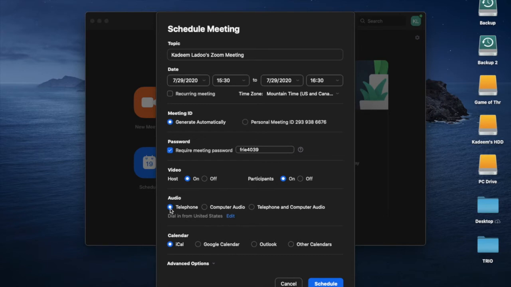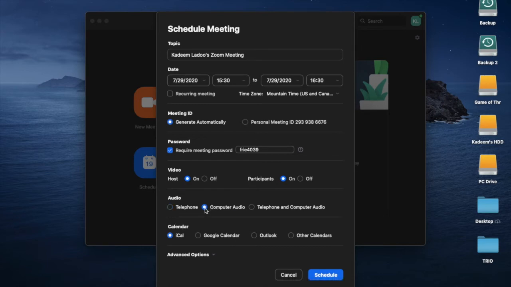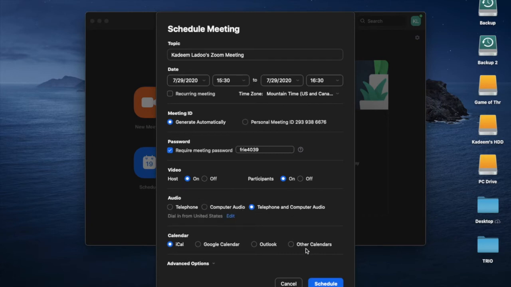They won't have any video, it'll only be an audio call. Here you can have computer audio, which is basically they're able to video chat with the meeting or with the participants through their computer and be able to hear everything through the computer. Whereas with telephone and computer, you give your participants both options to either call in through your telephone or your computer audio.